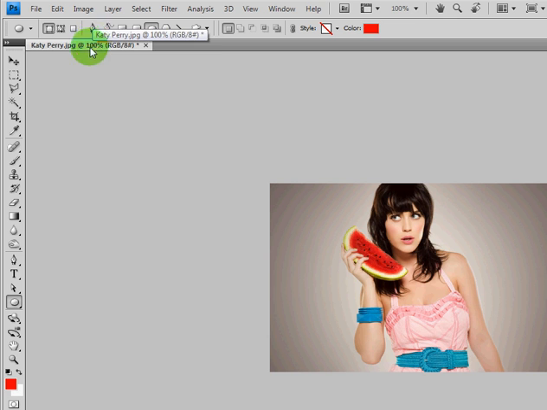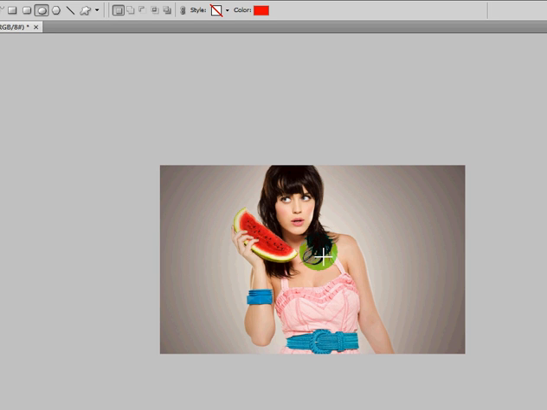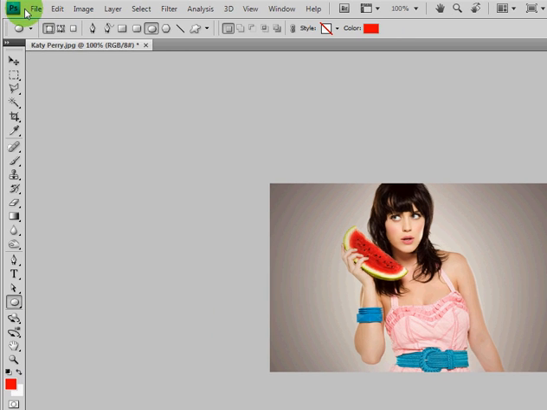You notice that the percentage is now 100. So this is how big the actual picture is now. It's much smaller. And this means the file size is going to be smaller as well. The final step is to save it.